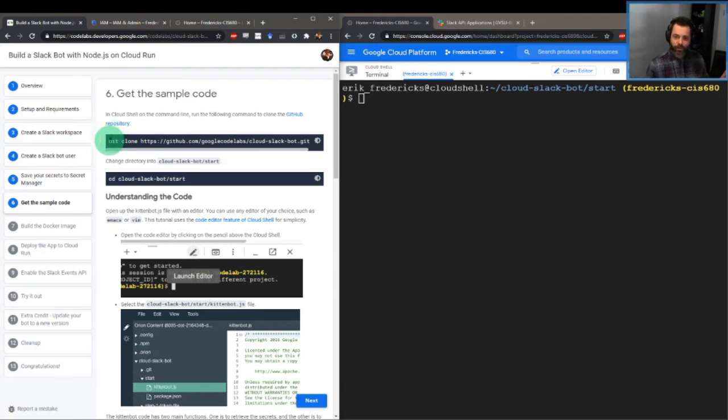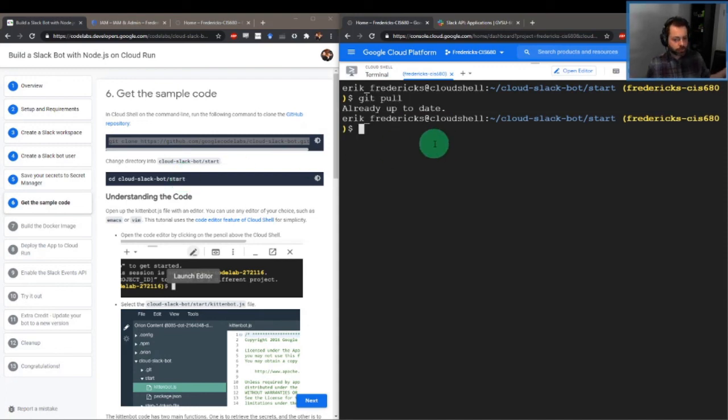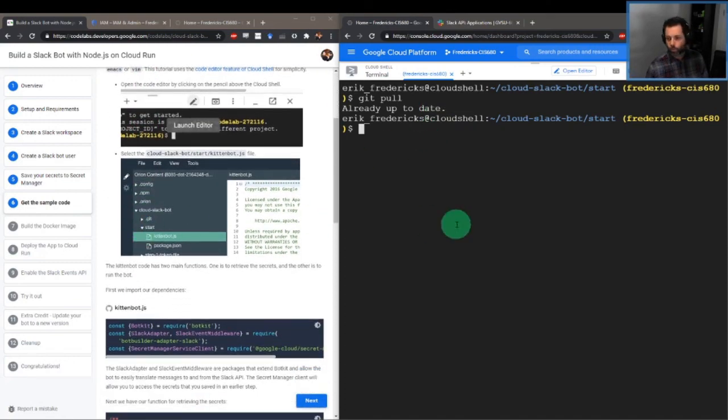But standard git clone command, so there is a GitHub repository with the code for this. It is a Node.js application that basically just uses the Slack package, listens for web requests, and then responds to them. So I already pulled this down. So I'm in Cloud SlackBot, so you see that's a repository. I went into the start folder to do a git pull just to make sure that it's up to date, which it is. Life is good. And then we're going to be all set.